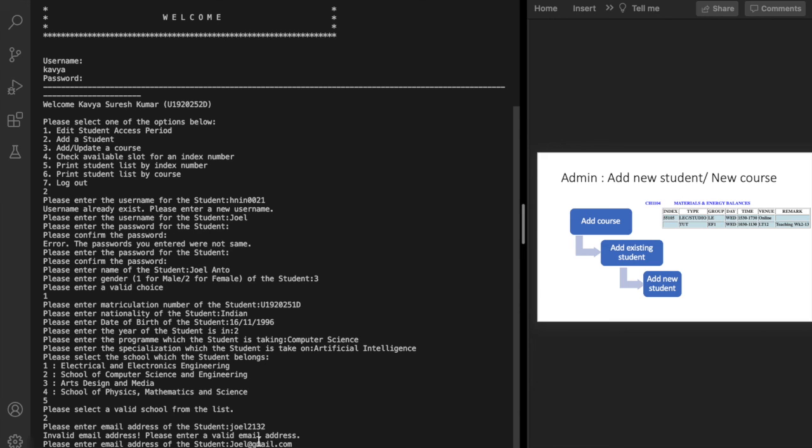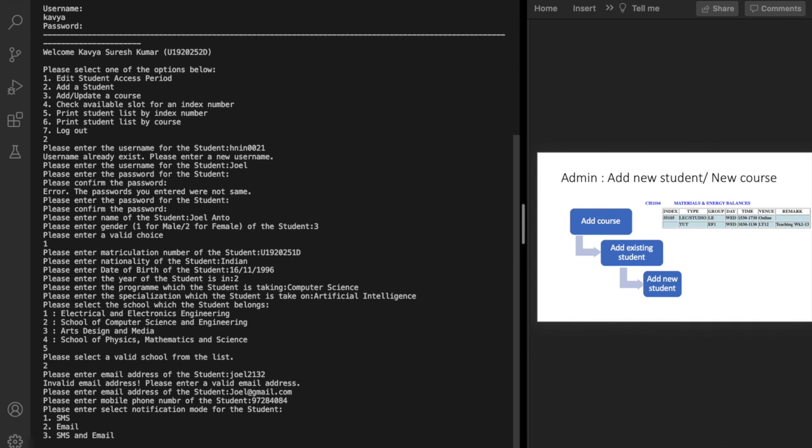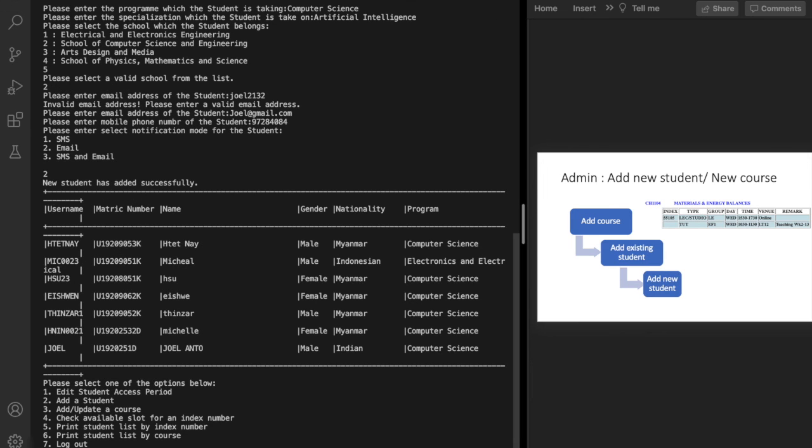Okay, now it's asking me to enter the number of the student. Okay, the notification mode, I will choose email. Okay, now you can see that the student has been added successfully, and we can find the new student here. Okay, now let's try to use few other features in the admin menu.